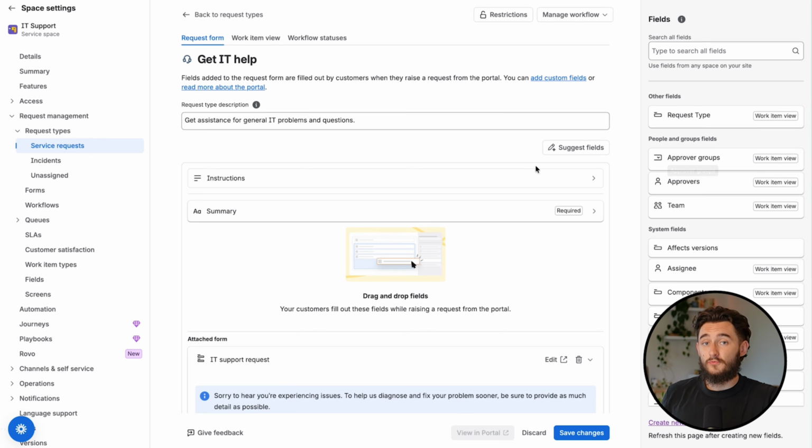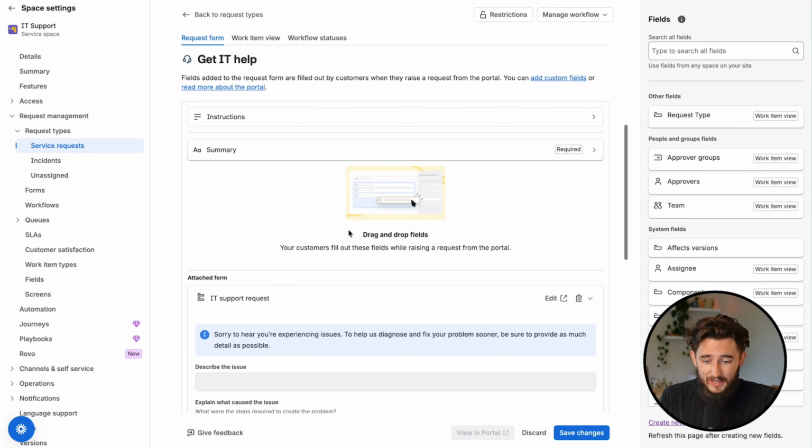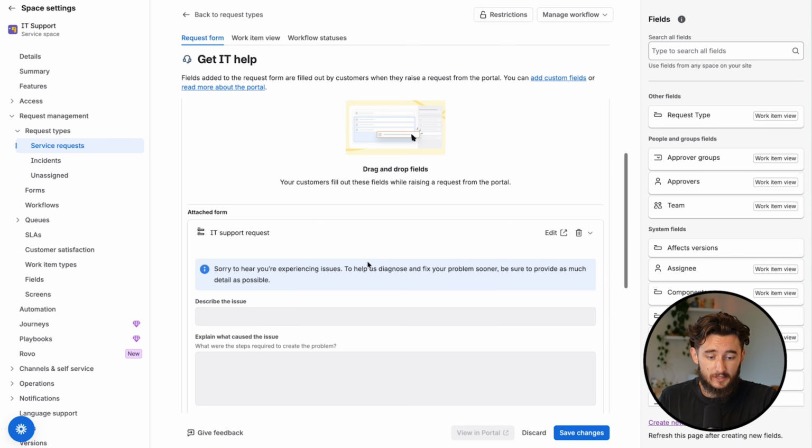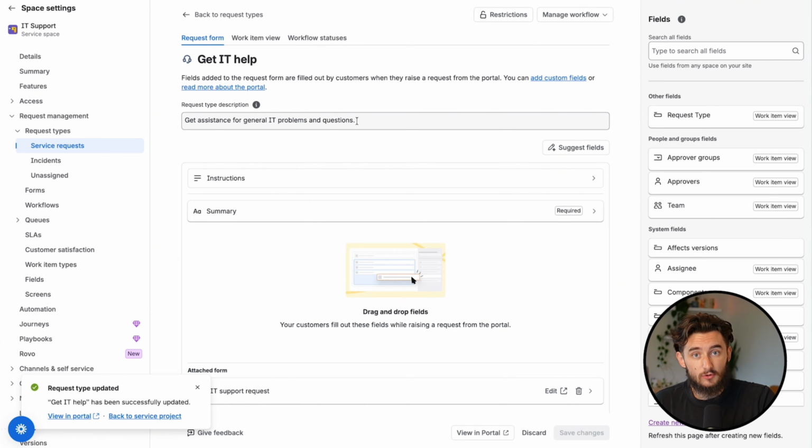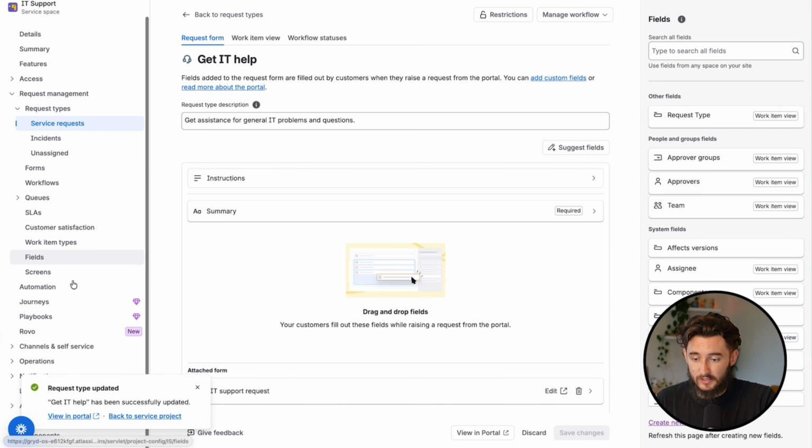Okay, so now we have no fields in the native request. And this is a little bit confusing because you could have both options at the same time in Jira. But what you really want to do is remove every field you can and have just the form attached right here. So we'll save the changes. And now we have a new Get IT Help request type on our portal. So this is what request types actually do.